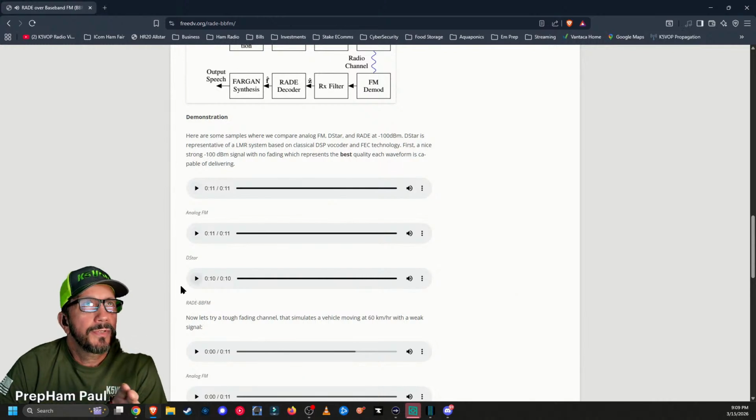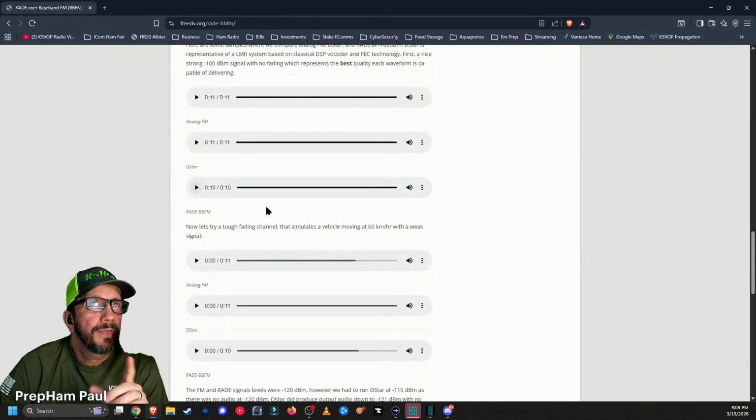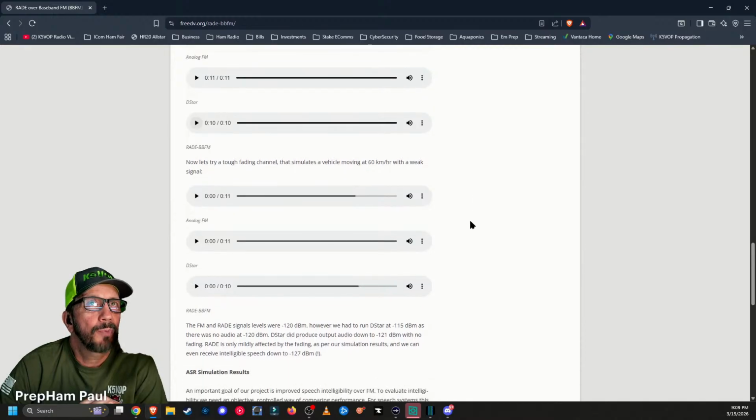What you'll notice going between that and analog FM is you don't have any of the FM staticky noise in the background. Now think of that on HF, right? But that's under good conditions. Let's look at the one that's tough: fading channels that simulate a vehicle moving at 60 kilometers per hour with weak signal. Now watch the difference.